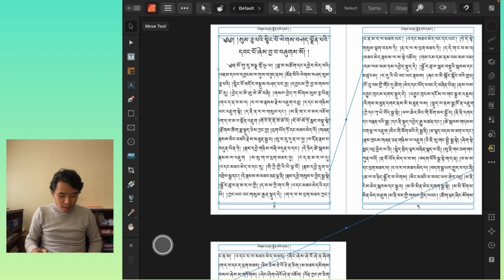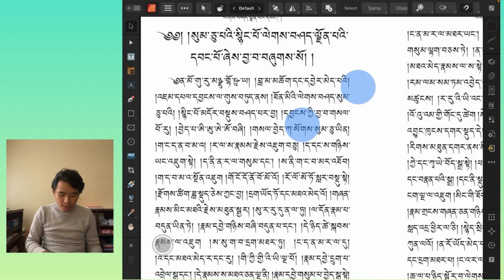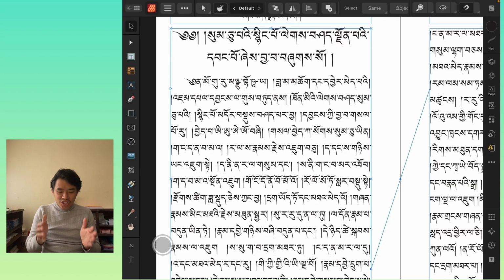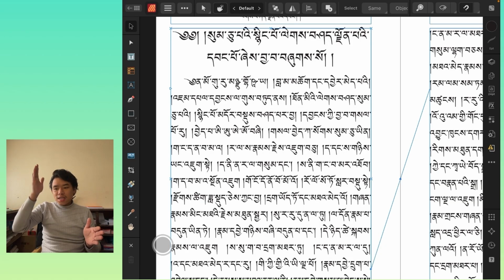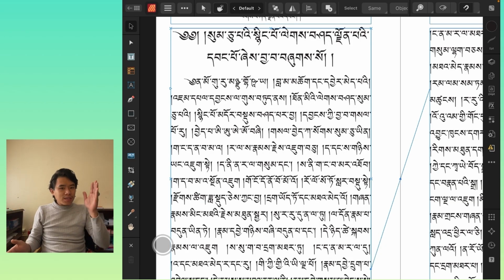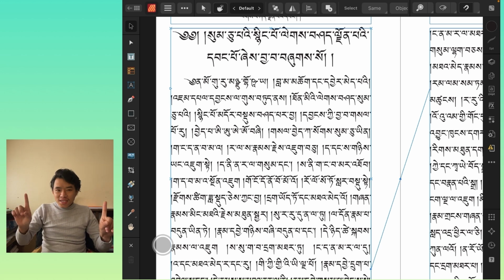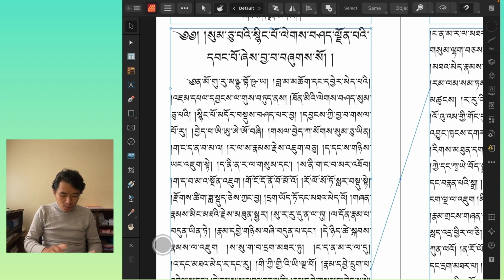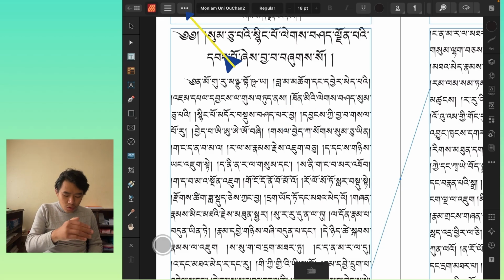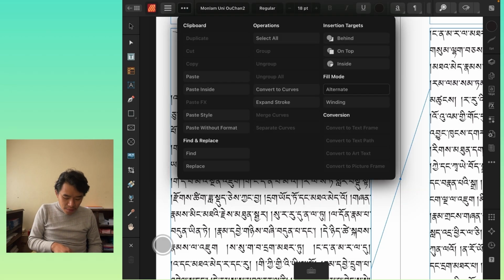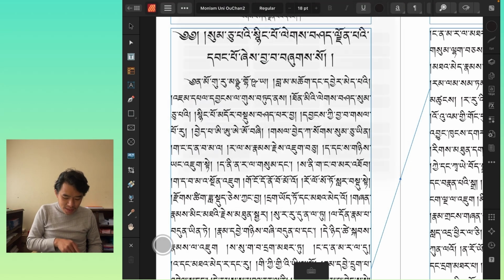Now, after this, we have another job to do. What is it? Shad. In the Tibetan book, the shad on your left side and on your right side, we don't want the shad on the left side, okay? So in order to solve this one, what we have to do is go to the top left, there's a three dot, click on three dot, find and replace. If you can see the find and replace, click on the replace.